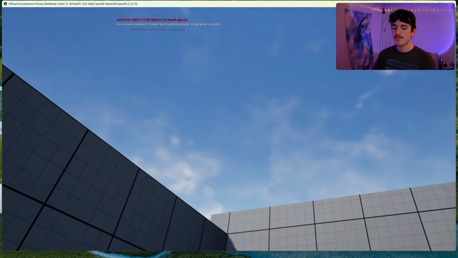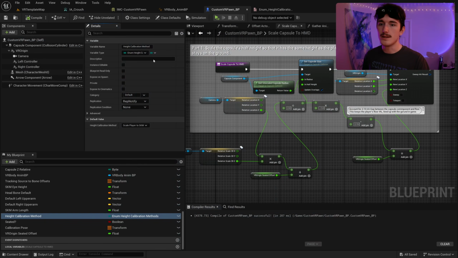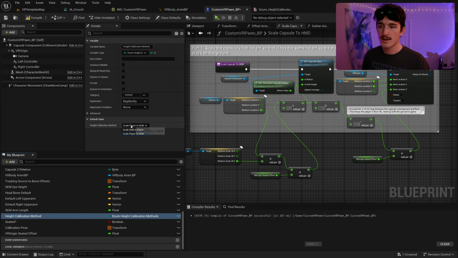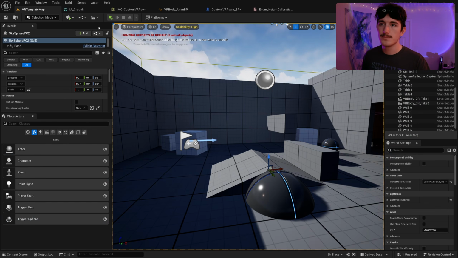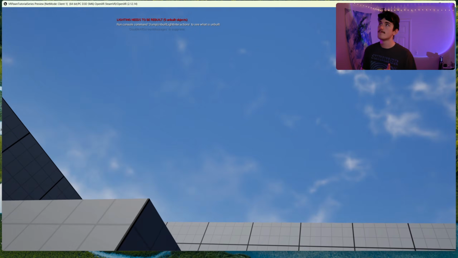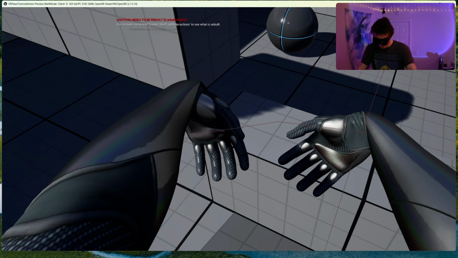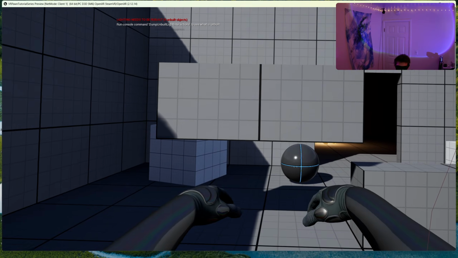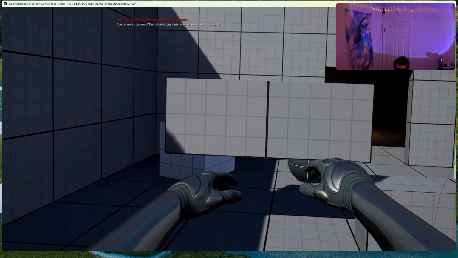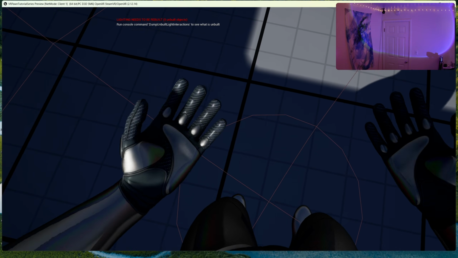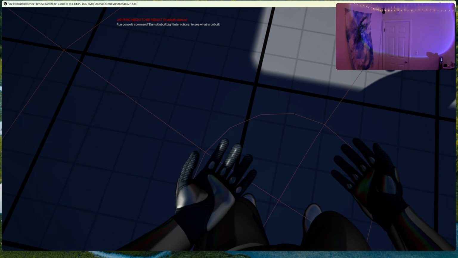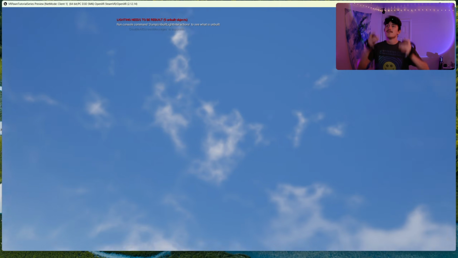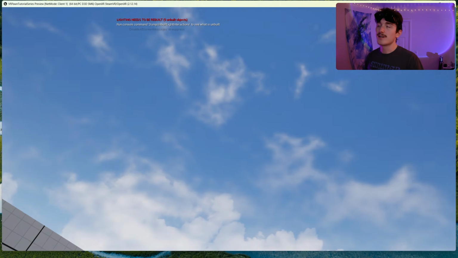looks pretty good. Now let's try it with seated. So if I check seated, this height calibration method shouldn't matter. And then when I come in here, if I crouch down like I'm sitting in a chair and calibrate, it raises me to the height of the skeletal mesh. So now I'm standing in game. Lovely. Everything's working as expected so far.